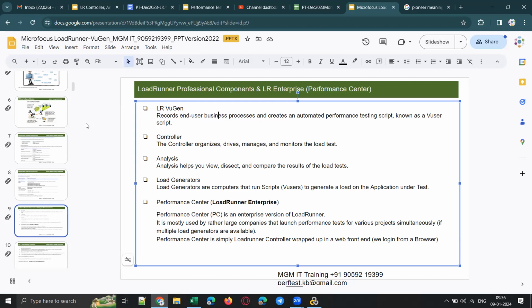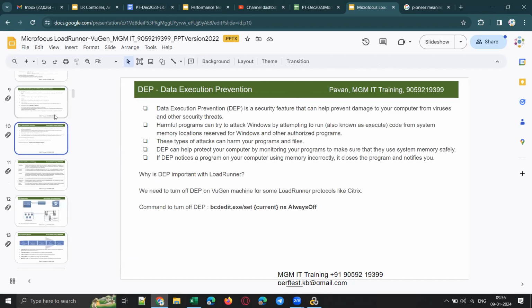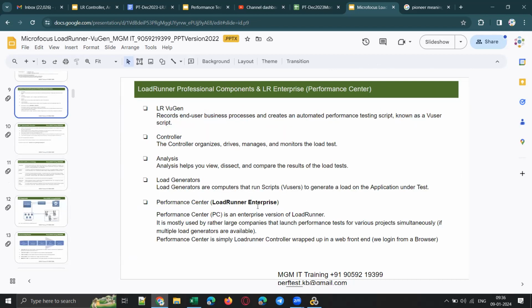Okay. So today, as we started already late, I may not be able to show you the scripting. So we'll complete the introduction part and what we need to do, some settings on the LoadRunner side, before recording a script. So I'll try to finish that. Now tomorrow we'll start our first script.